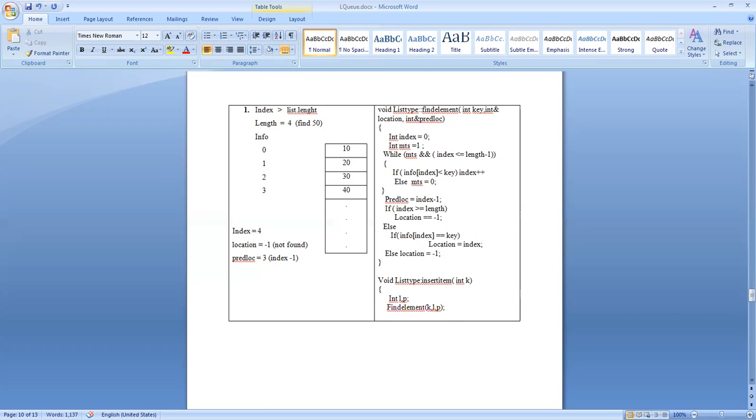Now, what is the idea behind this insert item? For example, I want to insert 25. K is equal to 25. What happens? I will be searching for this 25 in this list. I will start my search from the 0th index. What is the value in the 0th index? 10. So my index is equal to 0.